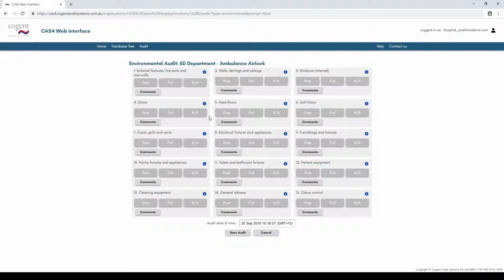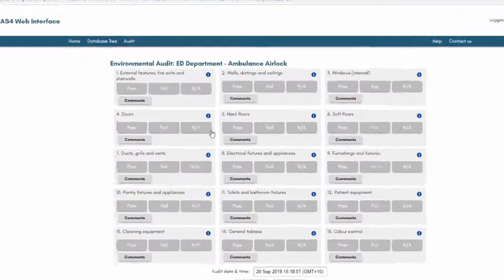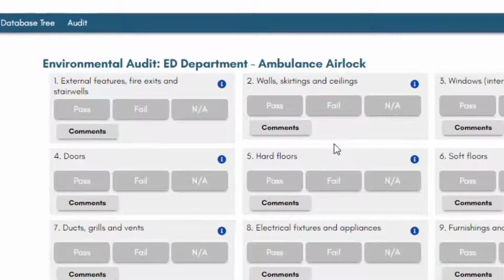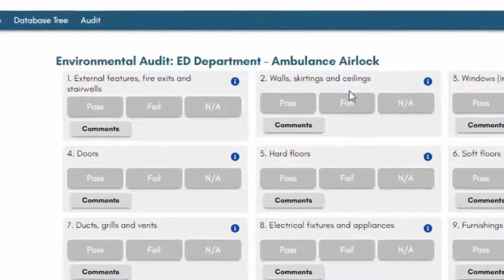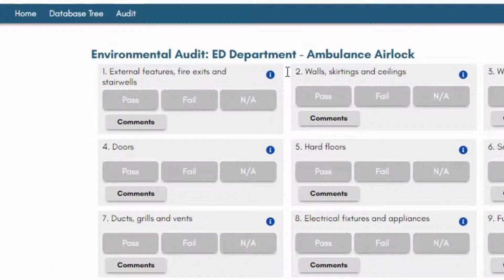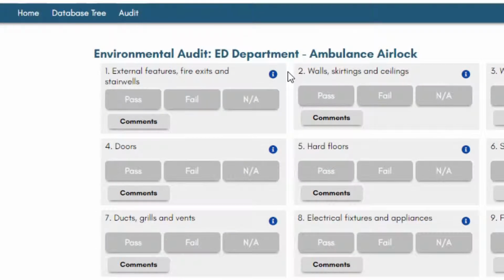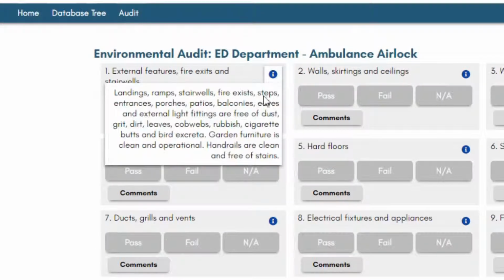Okay, this is the audit screen. You can see the type of audit. The name of the selected location is at the top. You can also see the items to be scored for the audit. For each item, you can view its description by hovering over the blue Info button.